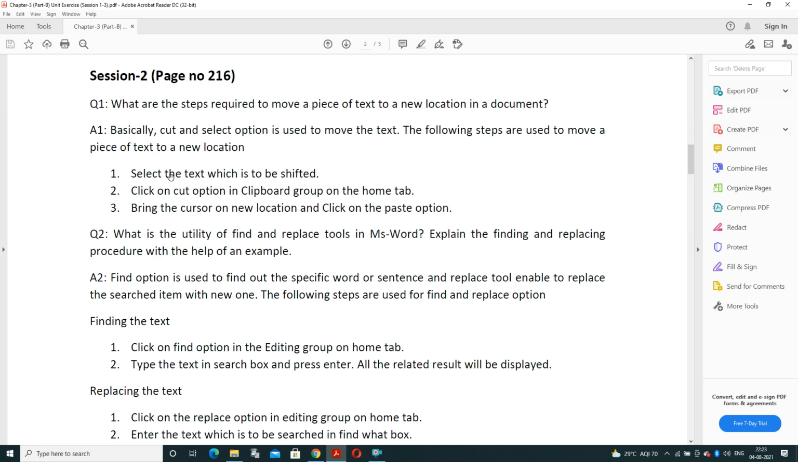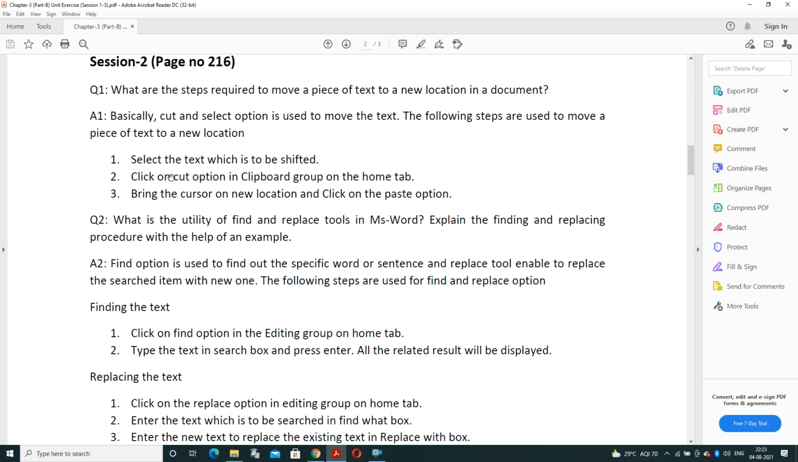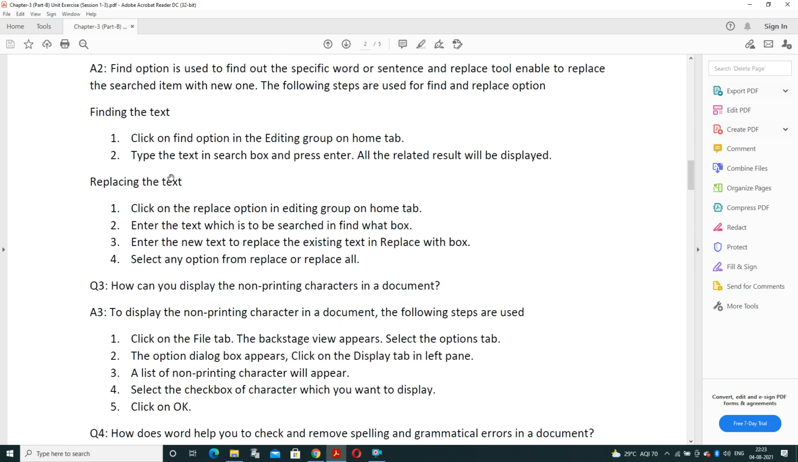Second, what is the utility of the find and replace tool in MS Word? Explain the finding and replacing procedure with the help of an example. The Find option is basically used to find a specific word or sentence, while the Replace operation will help to replace the searched item with a new item. So these are the steps that are followed in find and replace.